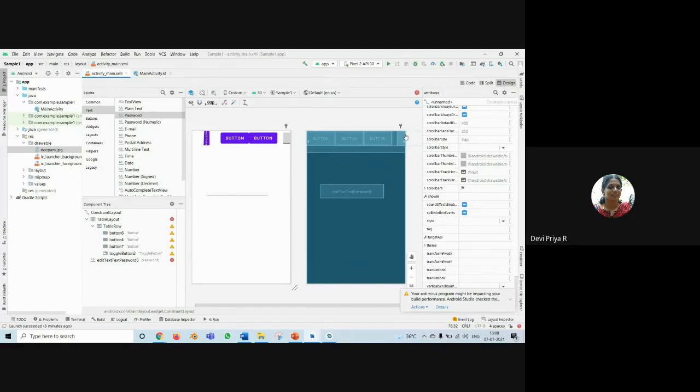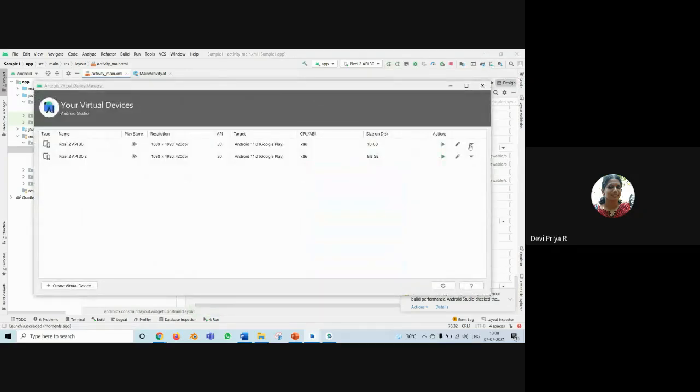Okay, so the first thing that you can do is choose that device and wipe data. That means inside this AVD manager, if some previous data is stored, that will sometimes interrupt you in producing the new output. That means it will not leave way for the new output to be displayed. So you can just wipe data. That is the one thing that I want to tell you.